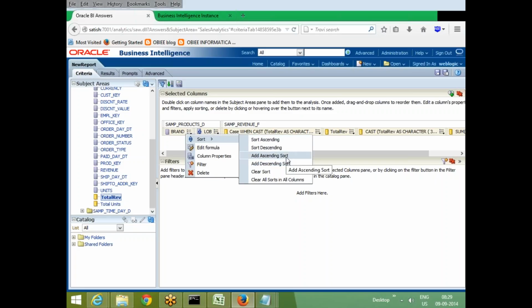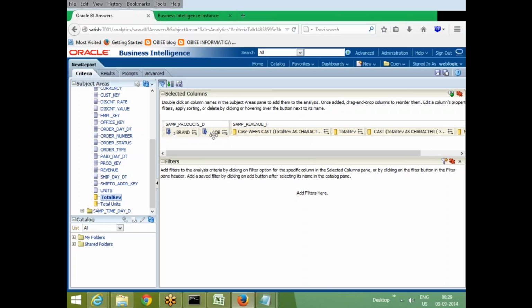add ascending sort. So it is going to add. This is the first one, this is the second one. So always you will see numbering. Now in this case, what it will do is say order by on LOB, comma brand.